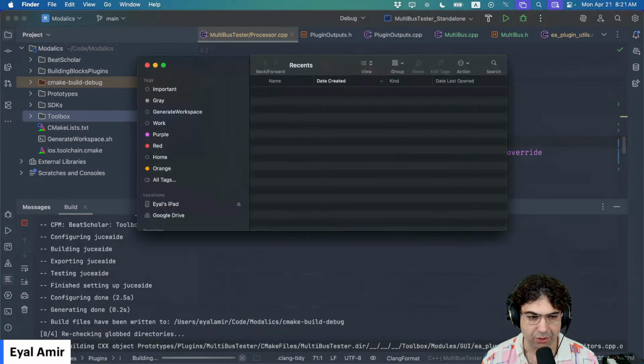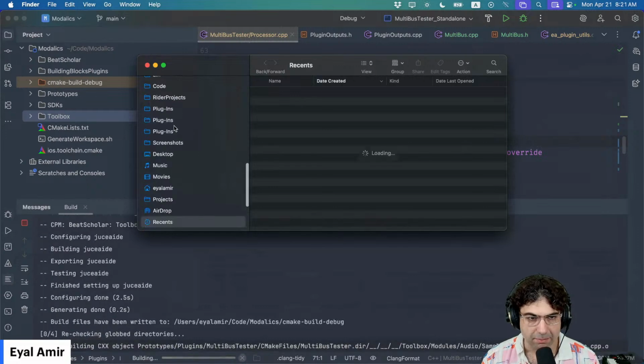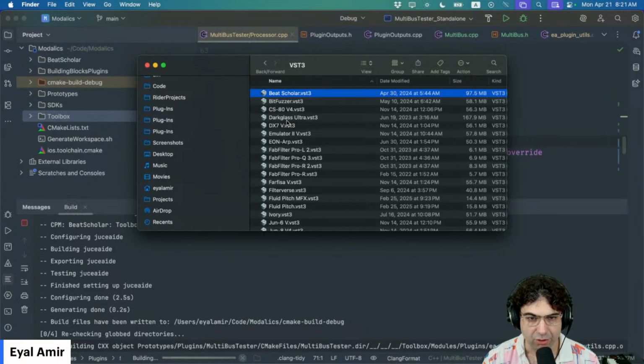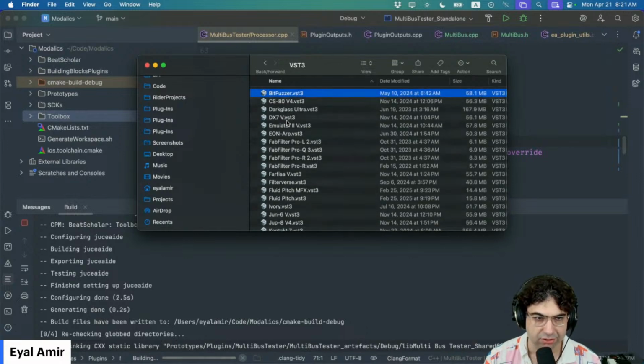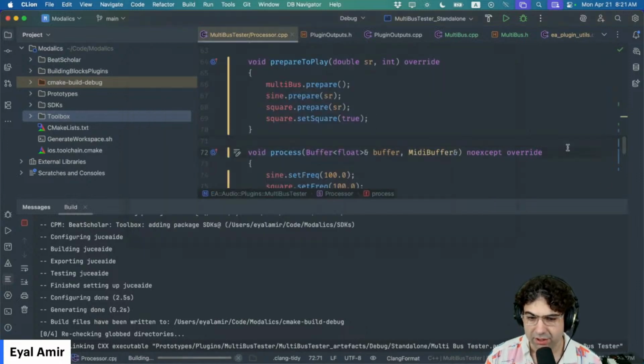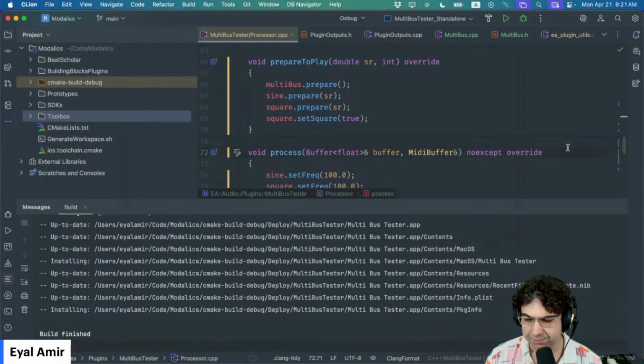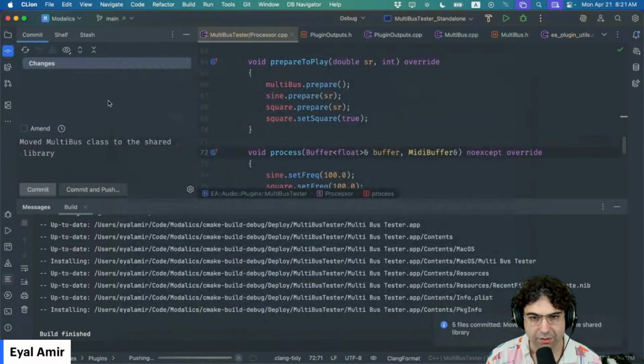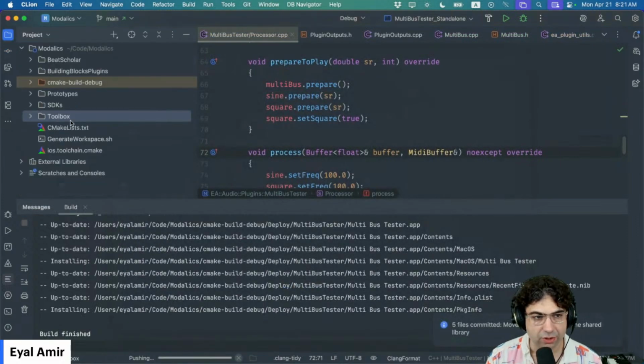While I'm doing this, I am going to make sure that I don't have a version of BeatScholar from the installer here, because this would screw things up. Okay, so I'm going to commit this and say that I moved multibus class to the shared library. Okay, that's good. Now let's look at BeatScholar.